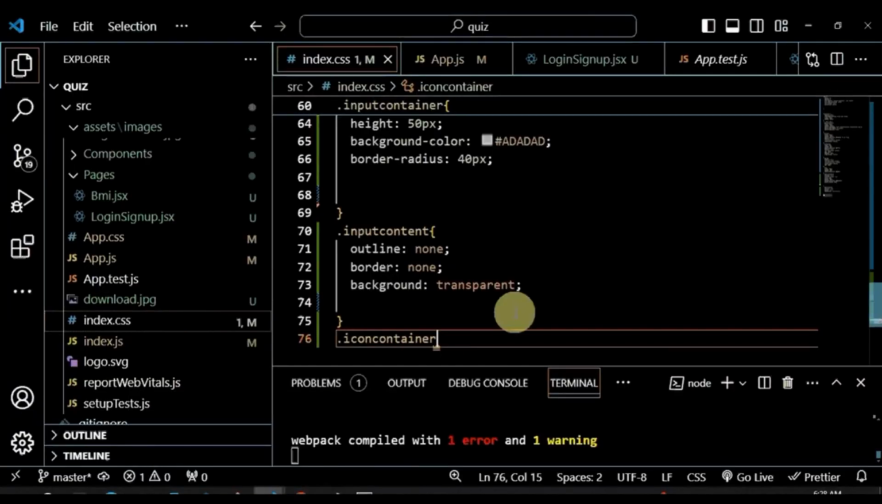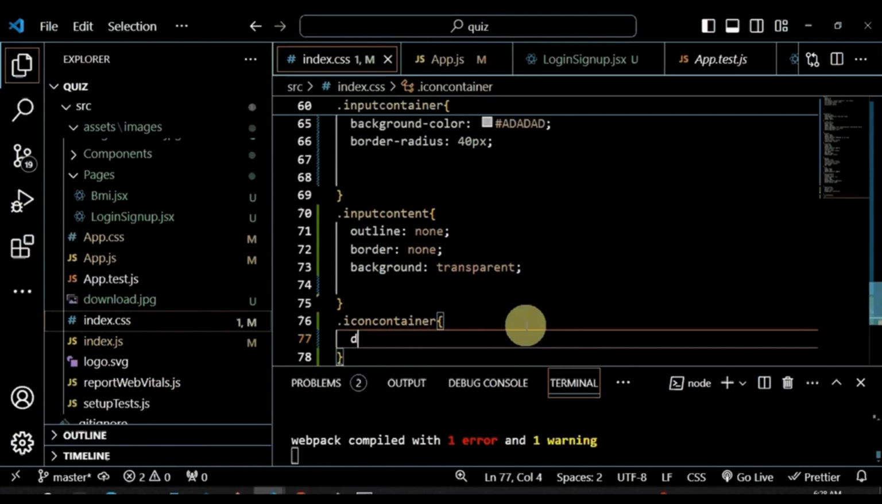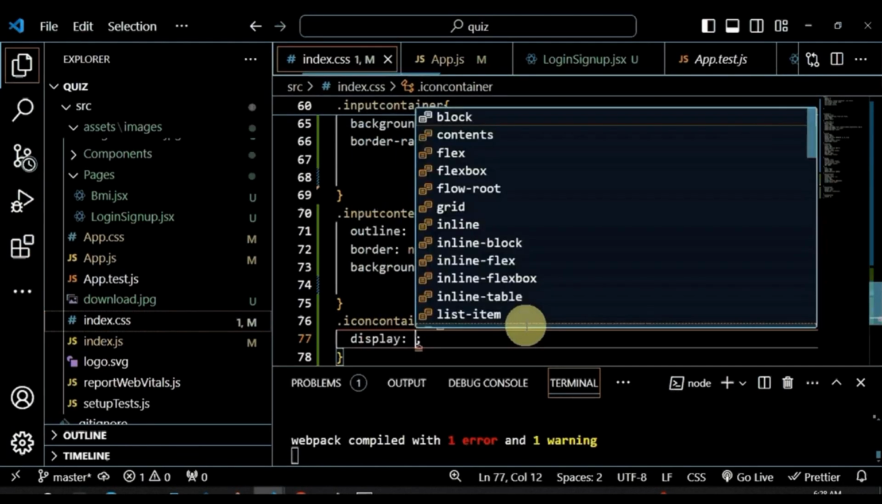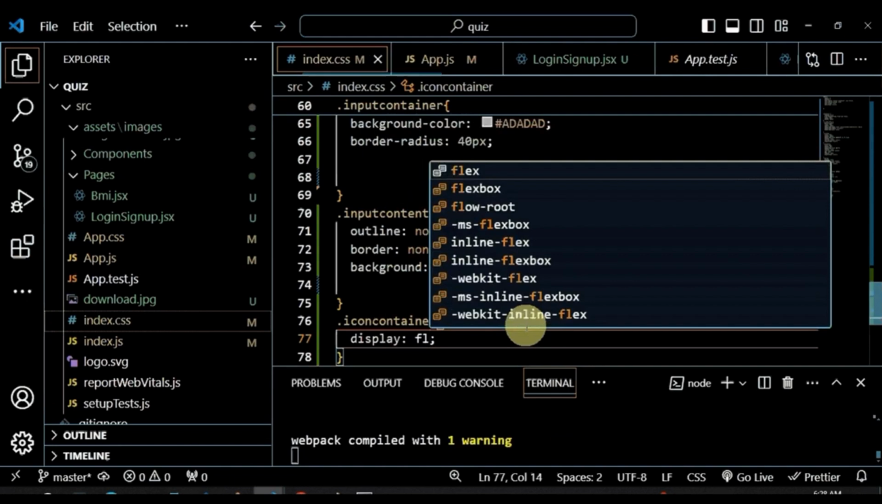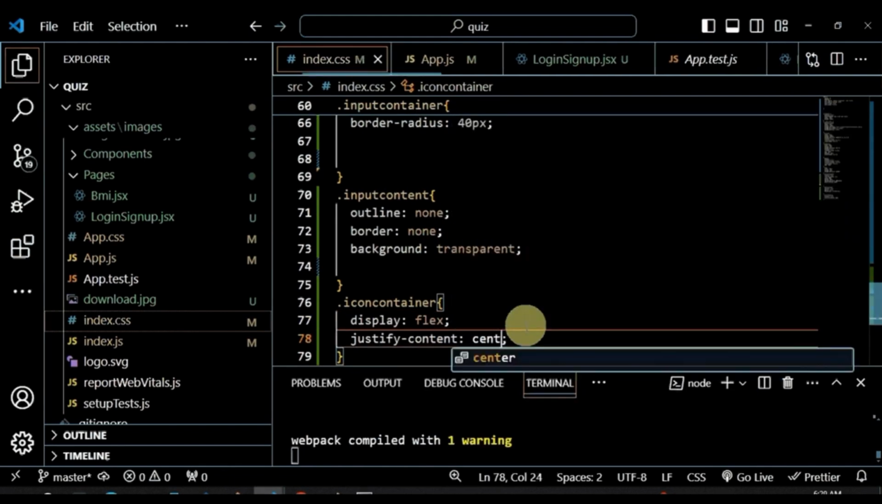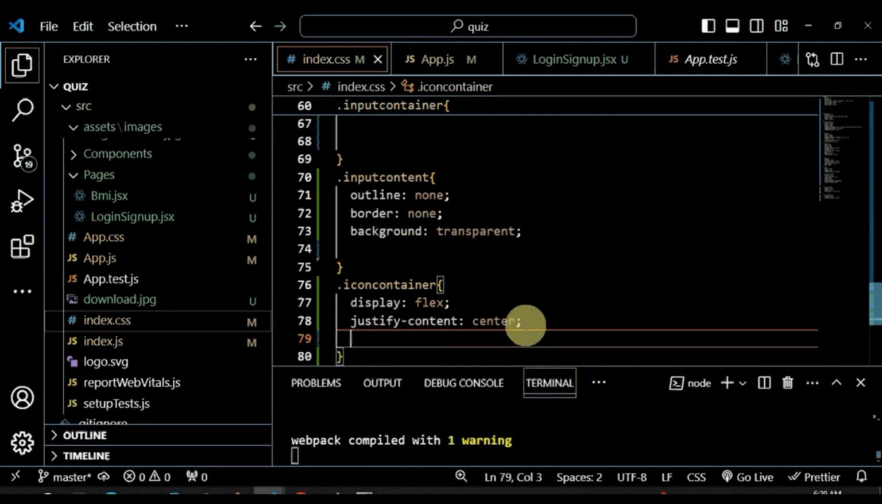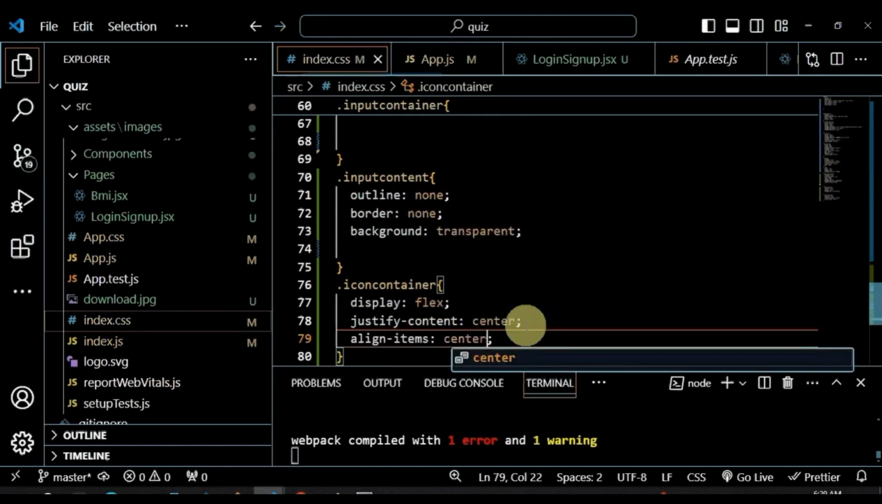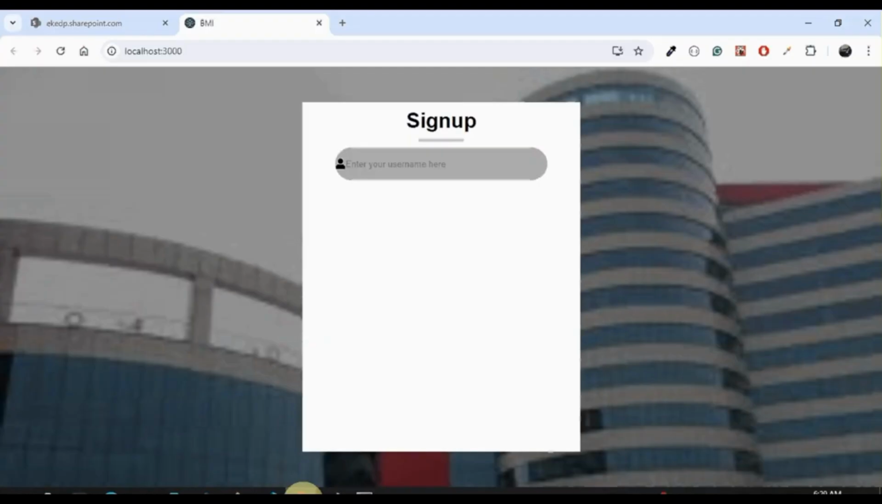We'll give it a display of flex. Then justify content center, and then align items center. So this will bring our icon to the center. This will centralize our icon. Let's go back and see what it looks like. So our icon is now at the center.